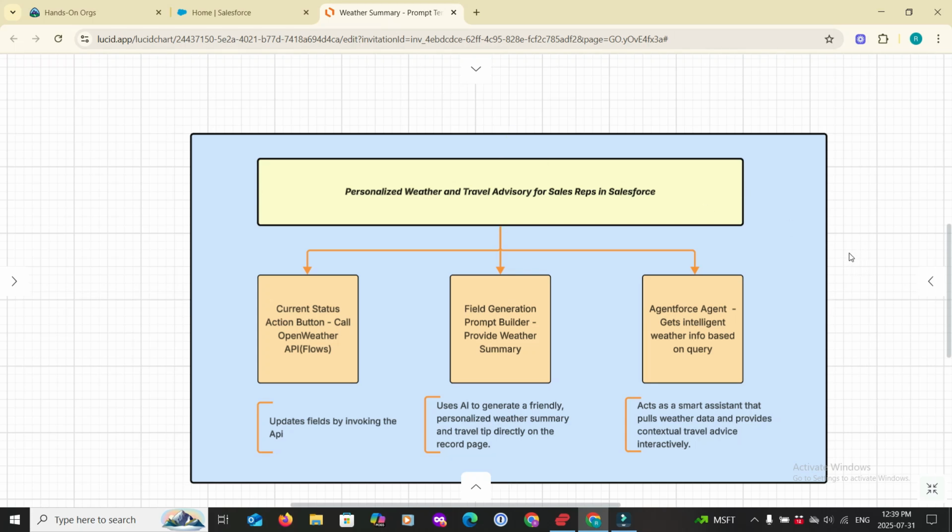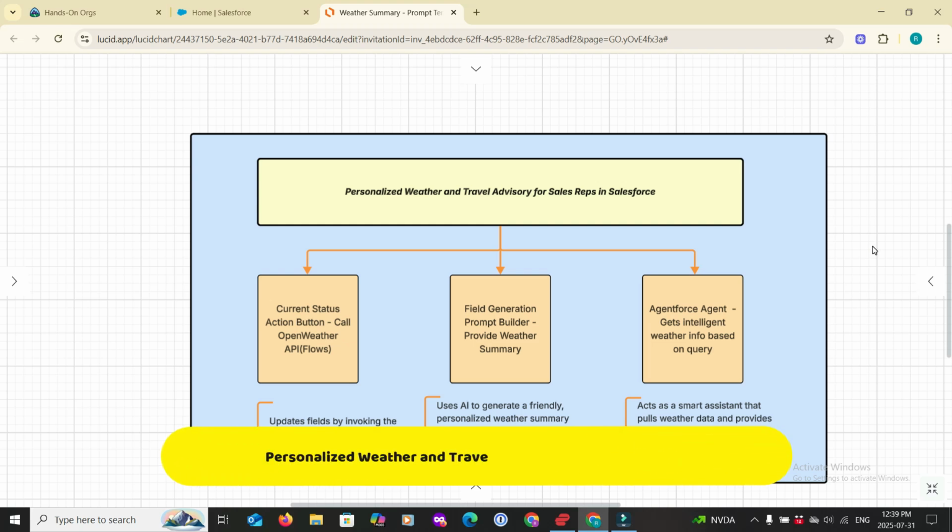Hello and welcome to this demo, this solution review for the solution titled Personalized Weather and Travel Advisory for Sales Reps in Salesforce. The intent behind this demo or solution review is to showcase how recently we worked on an implementation of Prompt Builder and also Agentforce Agent, providing personalized weather and travel advisory for sales reps in Salesforce.